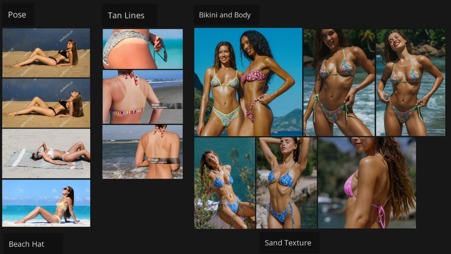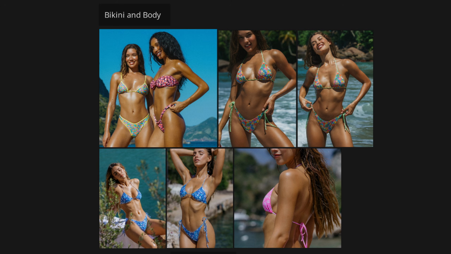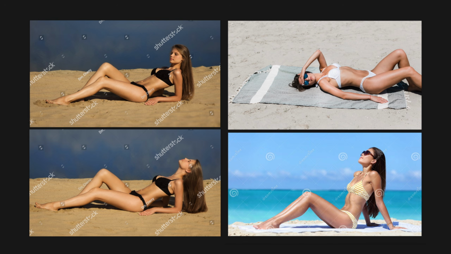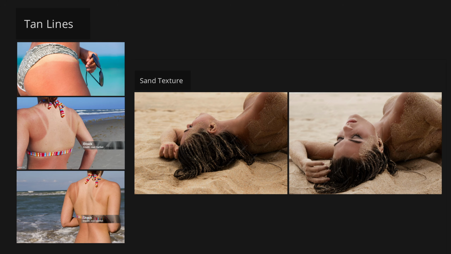To keep things organized, I broke everything down into the main elements which I wanted to be prominent in my scene. These being what the character's body would look like, what style of bikini they would be wearing, what type of pose they would be sunbathing in, and also what types of visual effects would be on the skin.